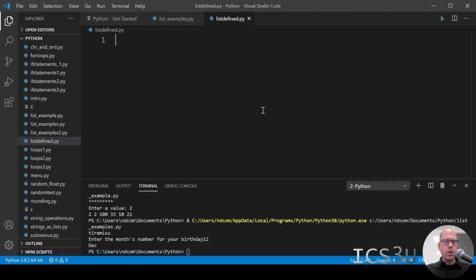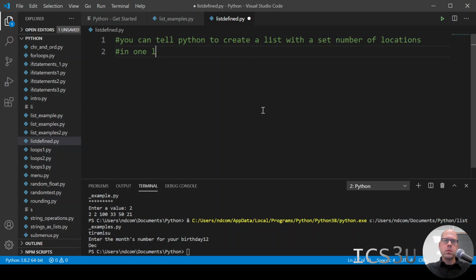So I just created a new project really quickly called listdefined.py. I'll just put a comment: you can tell Python to create a list with a set number of locations in one line, very quickly. So here's how we do it.